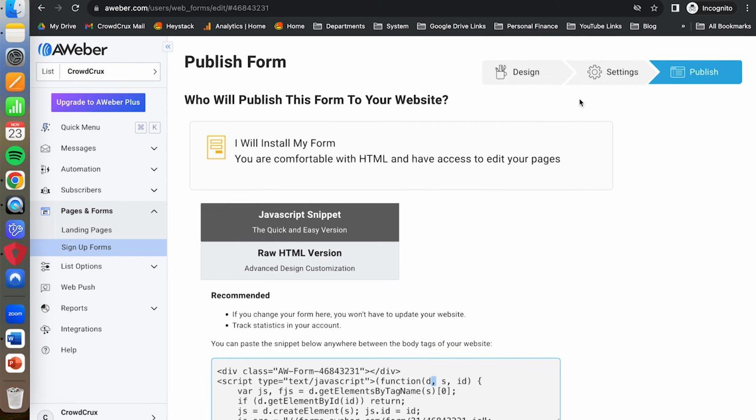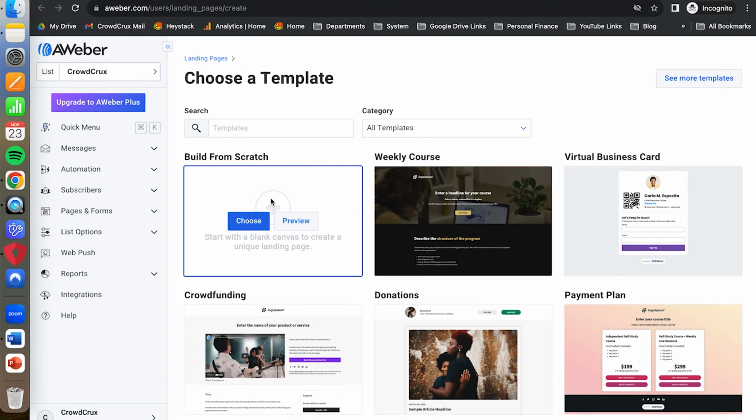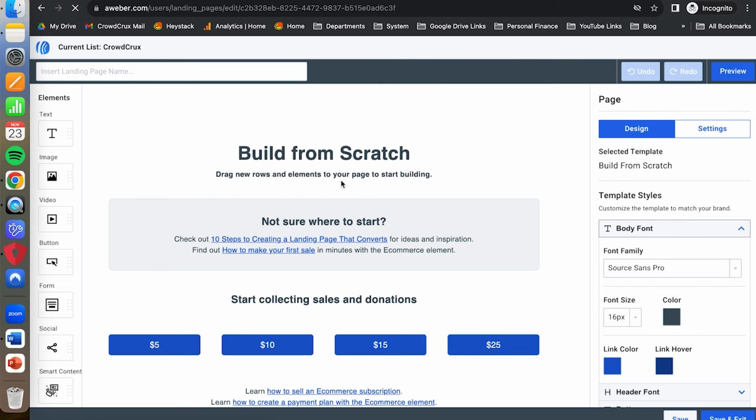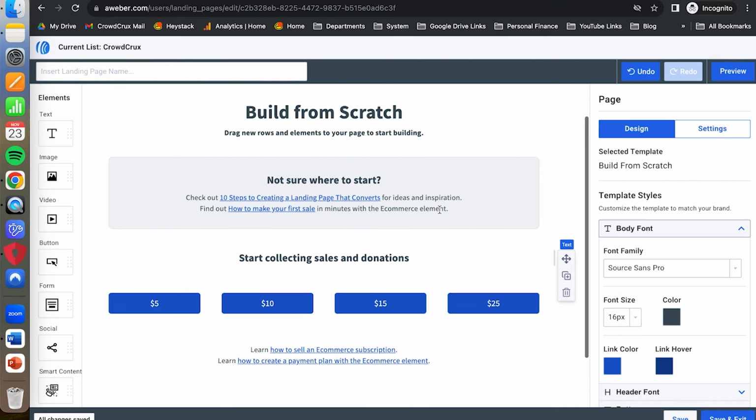I would say the vast majority of my audience are probably sending people more so to a landing page because it's going to be much better at controlling the flow of traffic. So if we go to landing pages here, let's create a new one from scratch. This is going to take a little more time than using a template, but it's going to give a lot more customization and flexibility, and a great way to make sure you get what you are looking for.